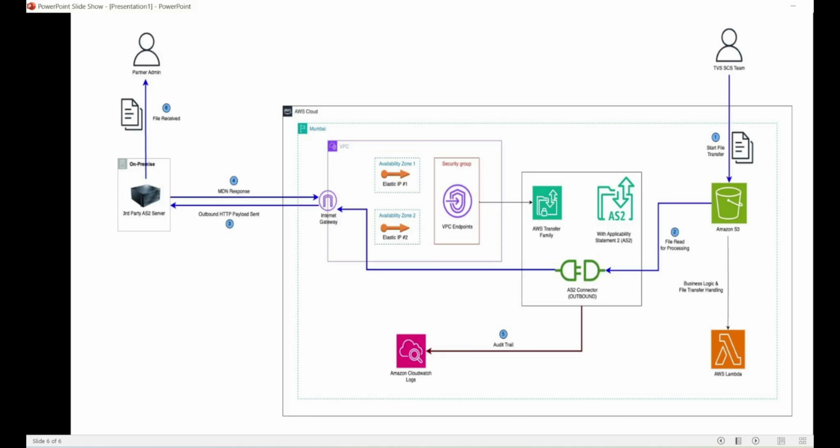Also, scaling this solution based on the customer's requirement is very easy since it is hosted in AWS. And the licensing cost and all those things, you don't have to worry about. So that is the benefit.